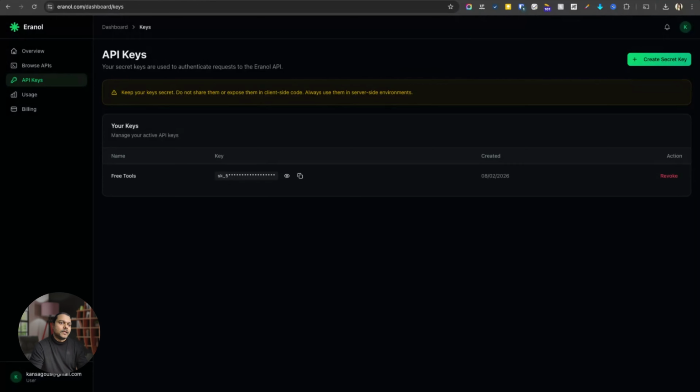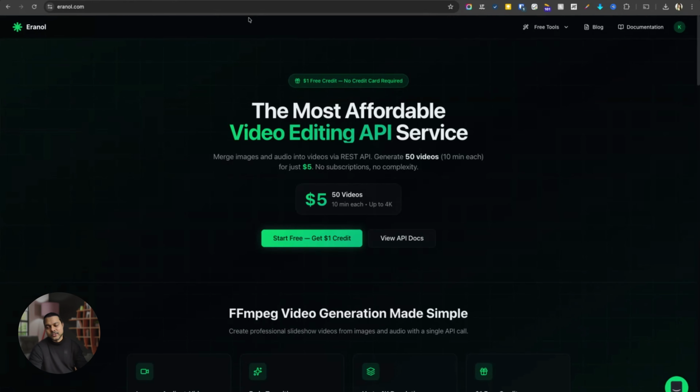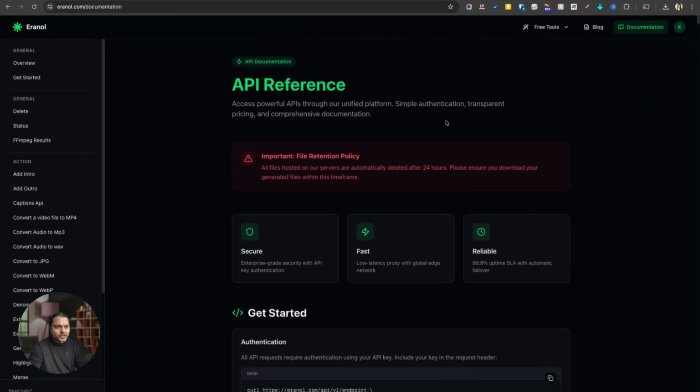Video editing APIs. So today we are going to learn more about how you can utilize your automation workflows with the help of Ironol APIs and edit almost every aspect of your video production.